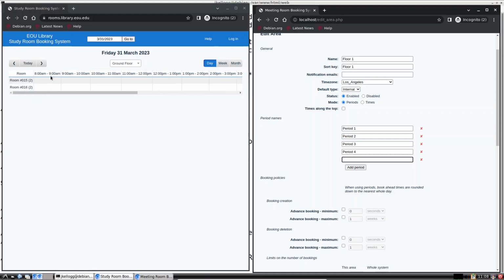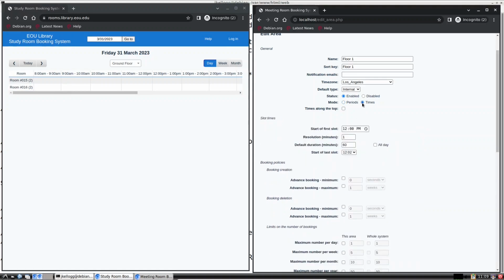But in any case, I named our periods 8 a.m. to 9 a.m. not because we do it in 1 hour blocks, and it was just easier for us to manage with periods than it was times. I don't really think one is better than the other. It's just what suits your user base.